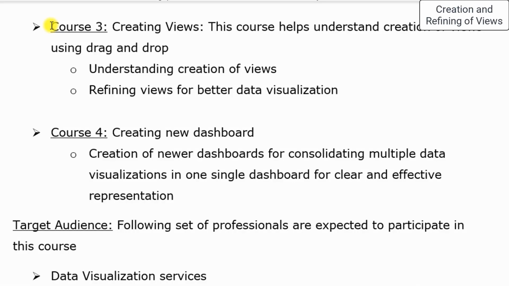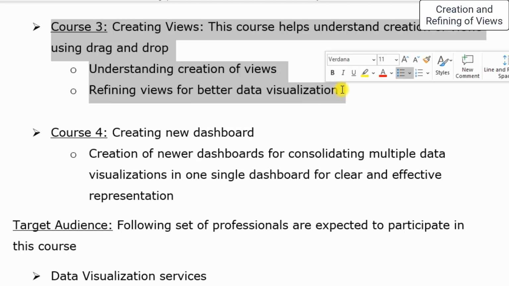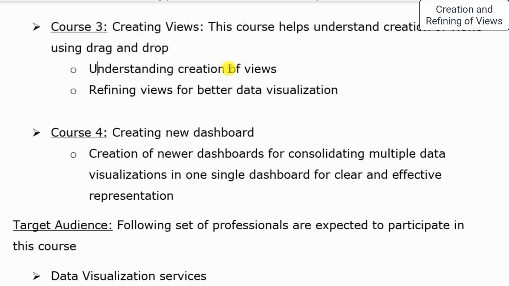Let's continue with another course that is about creating views. Now, what will we do with this course? It will help us understand the creation of views using drag and drop. We will understand the creation of views and refining views for better data visualization.